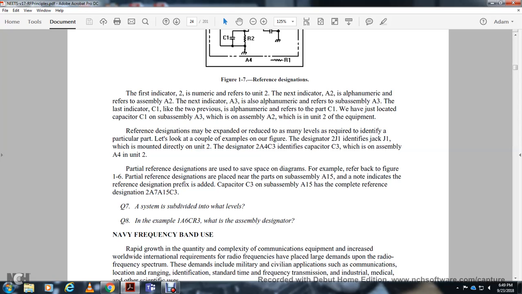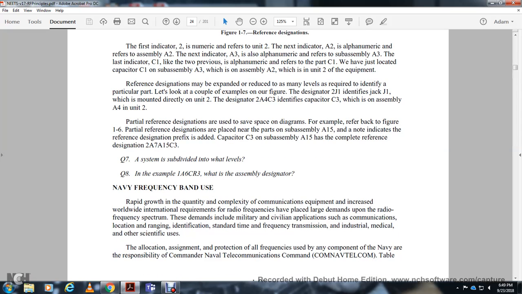Note that they indicate the reference designation prefix for the assemblies. Added with the capacitor 3 in sub-assembly A15, complete the reference designation 2A7 and A15C3. Alright.